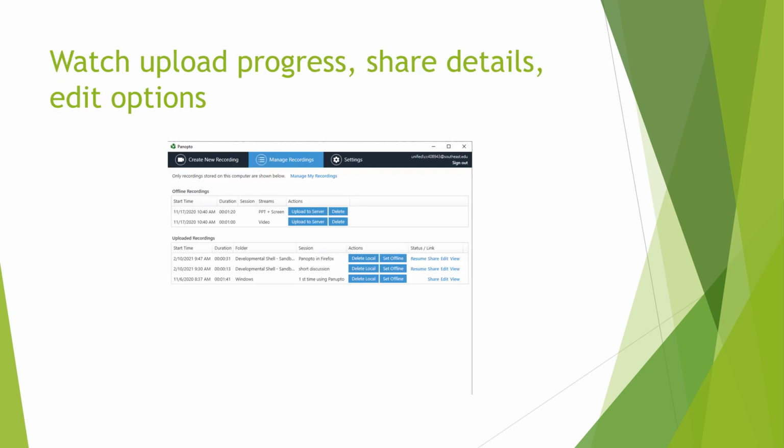Here's a screenshot of the Manage Recordings tab. I wanted to show you guys what it looks like when, say for example, you were to create a video but you weren't connected to the internet. That video would be stored locally, and then later on, once you know that you're connected to the internet, you can upload the video to the server. Otherwise, videos that have been uploaded to the server will show up under the Uploaded Recordings option.